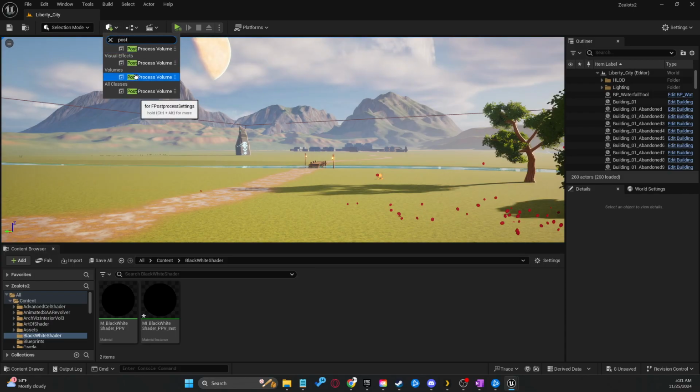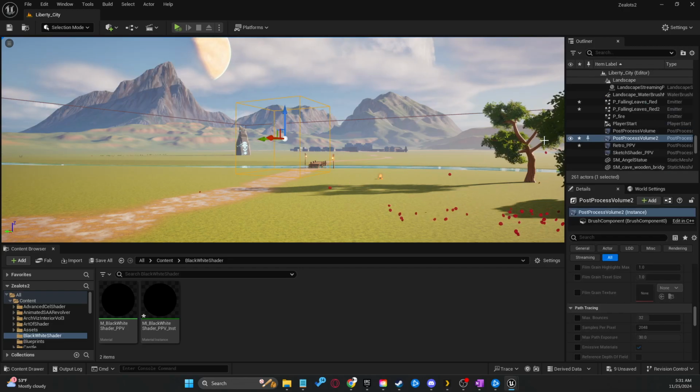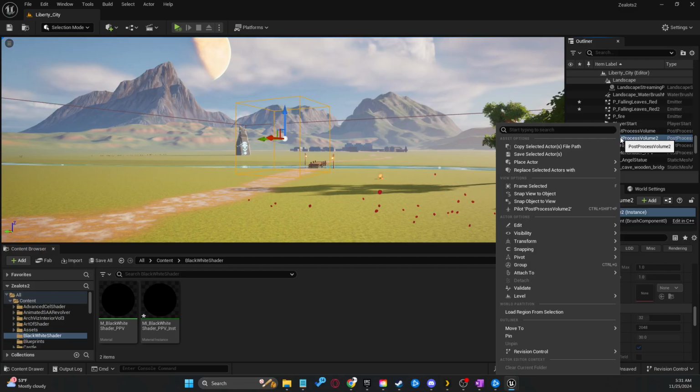We're going to select post-process volume, this one right here. Now, by default, it'll just be named post-process volume. I already have another one, so this was just 2. Now you can just leave it named that. I like to rename it though to make it easier.